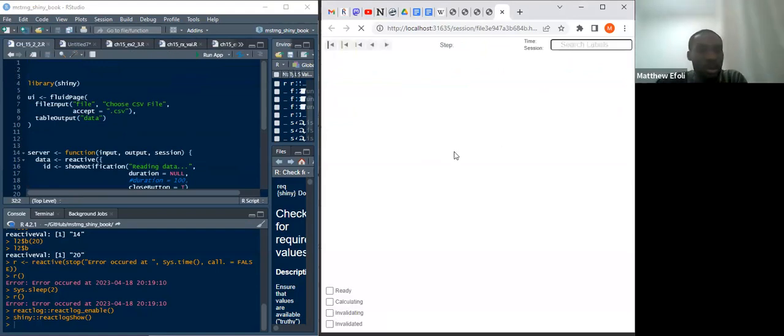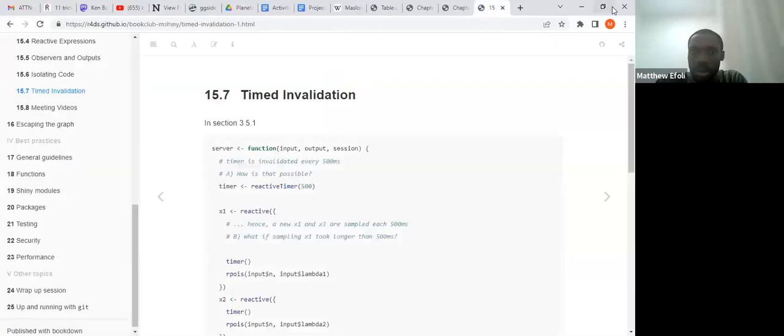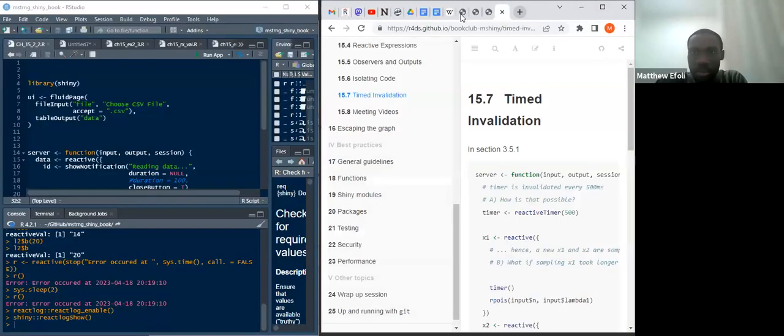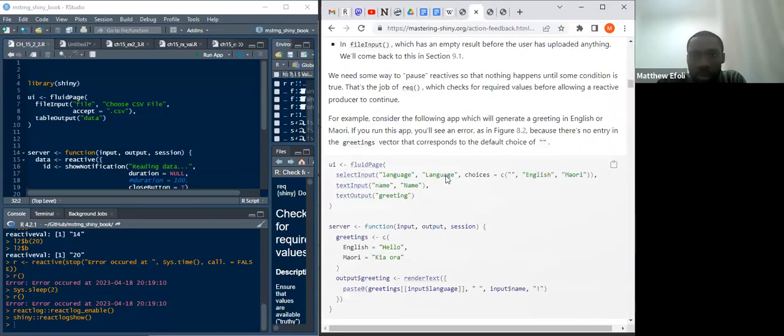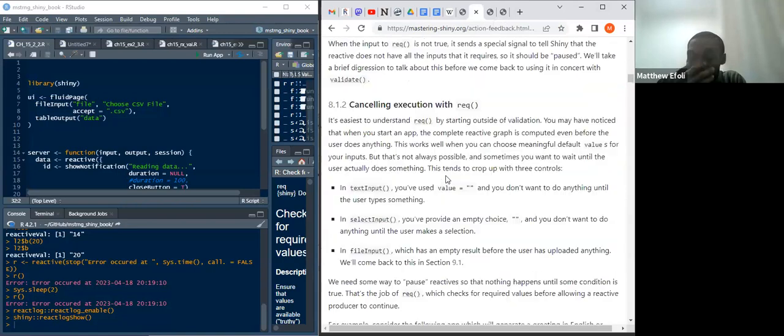Okay, this is what I was running. So let's just go back. So what exactly is the graph function? Like I said earlier, it's possible for us to stop this.